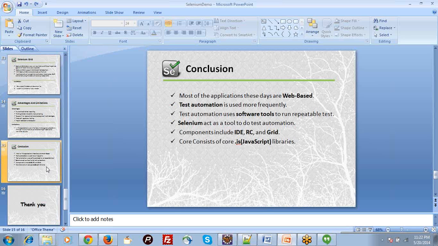So by using Grid, you can run the same test case at a time on IE, Firefox, Chrome, like that. If you have only one Selenium RC, you can run the test case only in one combination, right? But using Selenium Grid, you can associate multiple Selenium RCs and you can run the same test case at a time in different combinations. That is the purpose of Selenium Grid.